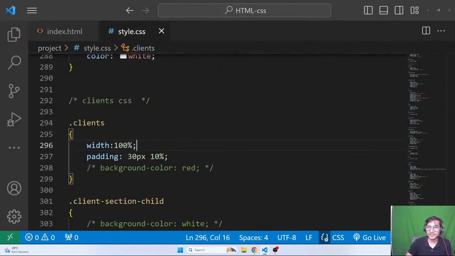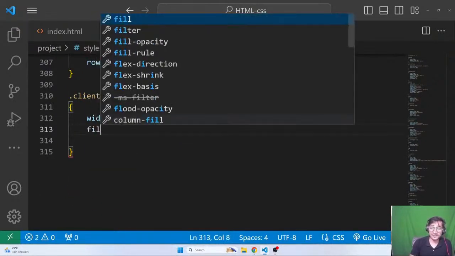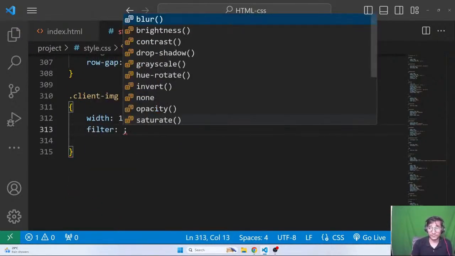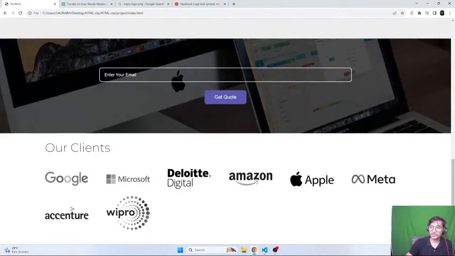To all these images, we can apply something called filter, which is a CSS property. It's a very new CSS property, filter, and use something called grayscale and give it 100%. See, all the images become gray. See, guys, looks nice, right, everyone? So now they have only black and white. They don't have any colors. So looks nice, right? Looks really nice.